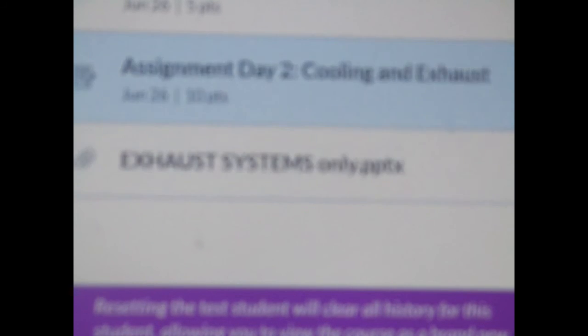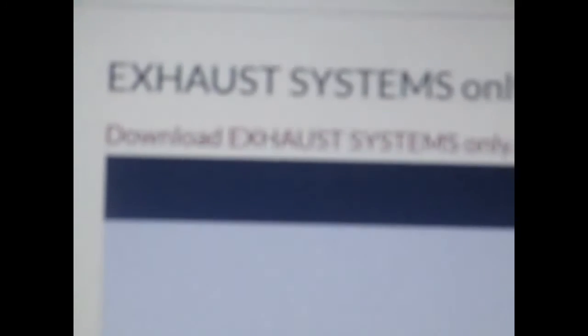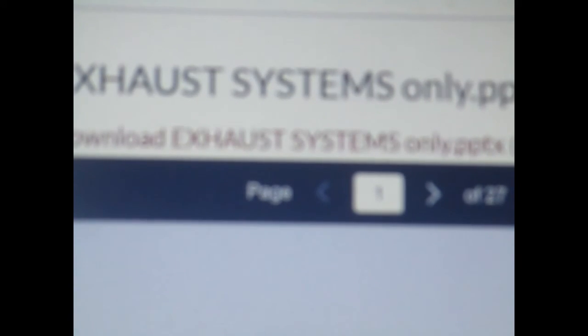That is, you can now access from this weekly plan the PowerPoint for the exhaust system. And that's pretty helpful, because you don't have to go hunting around for all your stuff. It's right there. So let me unzoom it so you can see how it opened up. And voila, there it is.